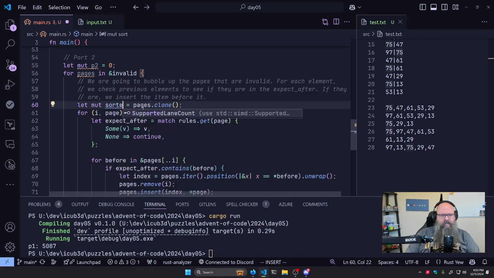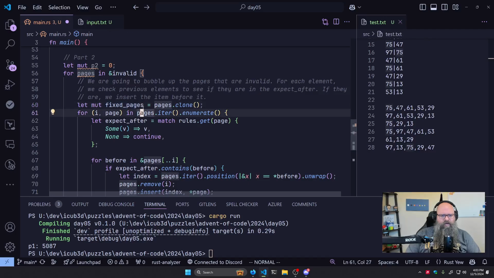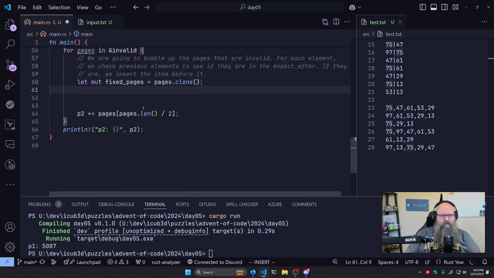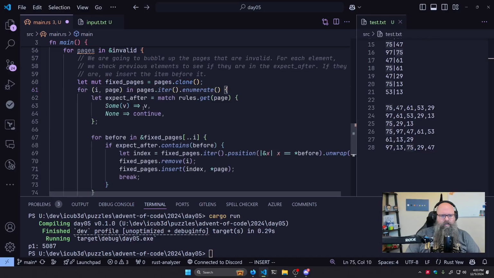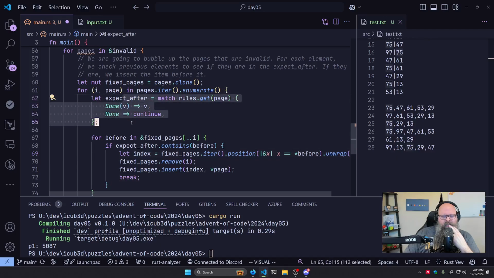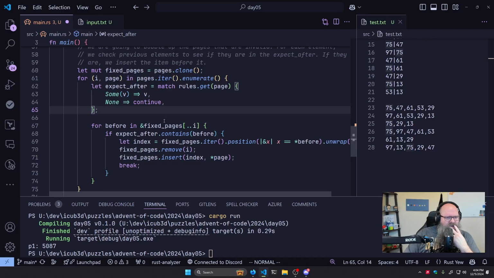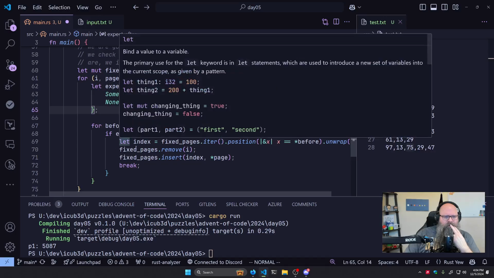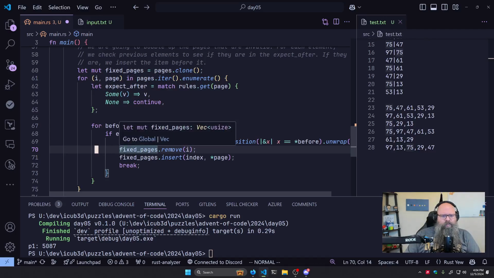I think we actually want to have like a fixed pages, and now we're gonna do this. Let's see what it says. Like this part is still right. We're gonna see what we expect after, and then we're gonna go through the before pages, and if we find any of them that need to be before, fixed pages, remove I.